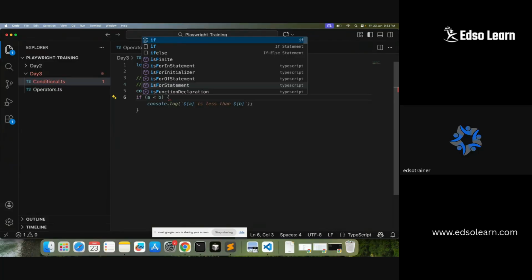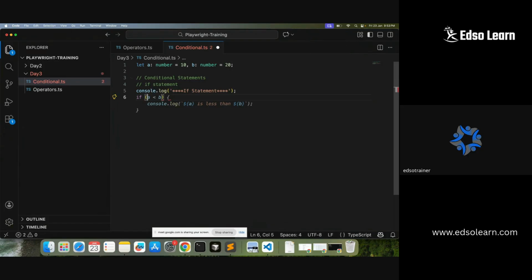How we can write the syntax is: if, parenthesis, and in here we can give the condition, if A is less than B, then bracket close. Always remember whatever the condition will return, it should come into the parenthesis. If के बाद parenthesis आएगा, parenthesis में you need to give the condition. Whatever the condition we write in the conditional statement, always remember it should come into the parenthesis.